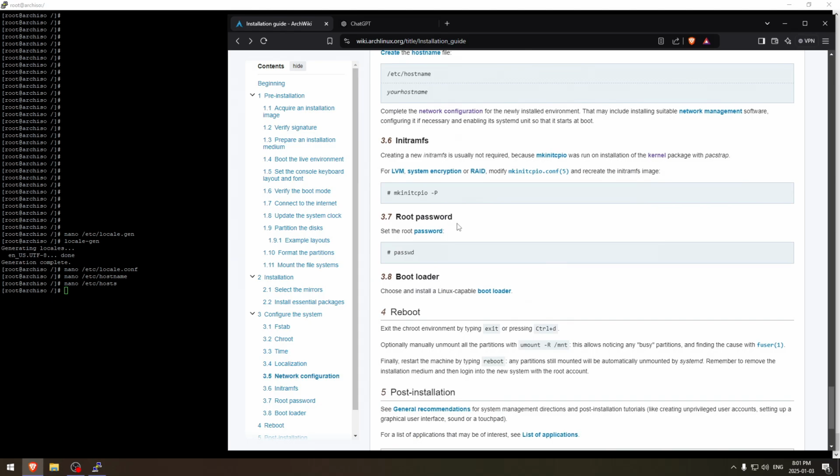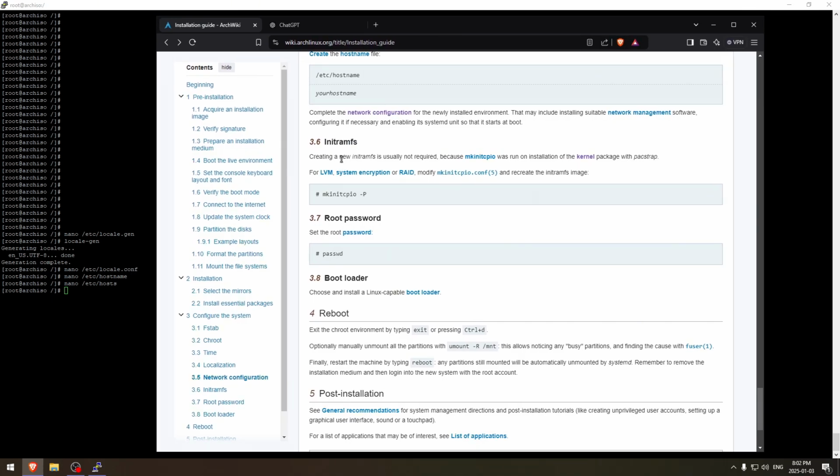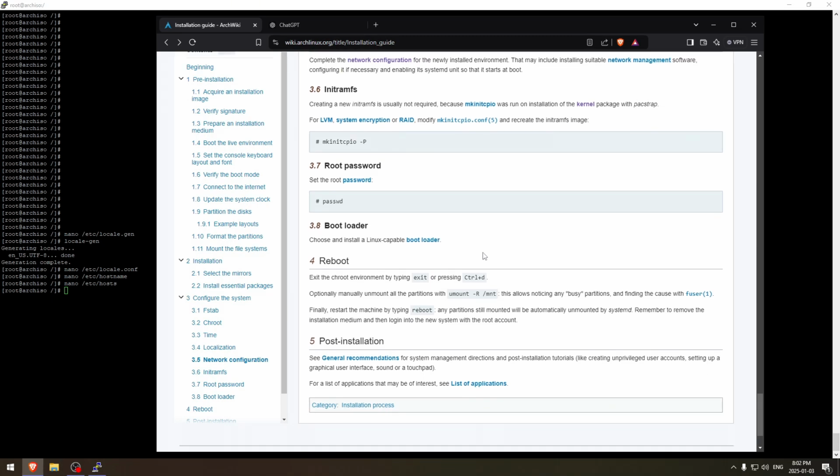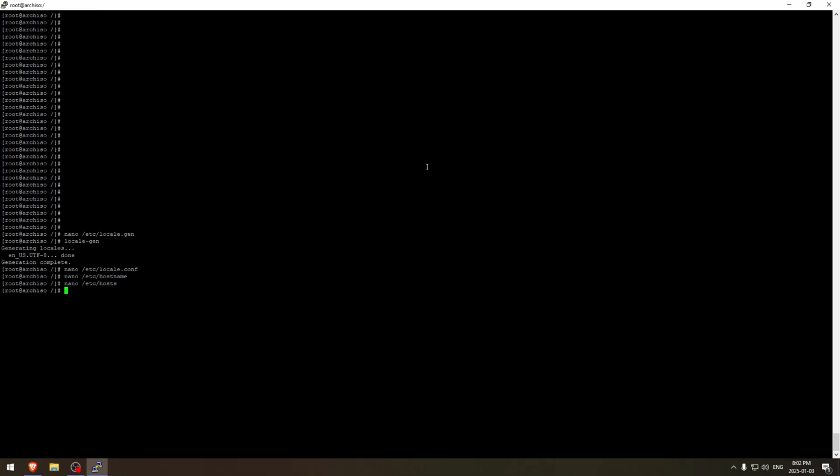Now we just gotta do all this. So, creating a new initramfs is optional, usually not required, because it was run on the pacstrap. But if you use LVM, system encryption, or RAID, modify the config and then recreate it, but it's not really necessary. Now we're just going to set up a root password for our chrooted system. So what you're going to do here is just type passwd. That's it. Then type in a password, boom, that's your root password.